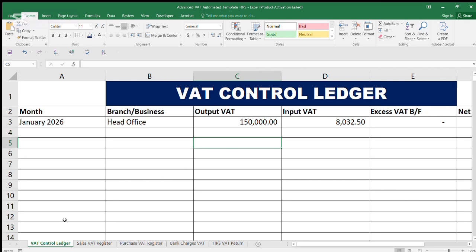This full pack is FIRS compliant template. Now I just want to show you how you will use it. Supposing you get a copy, you can see this is under the same. We are looking at the VAT now.